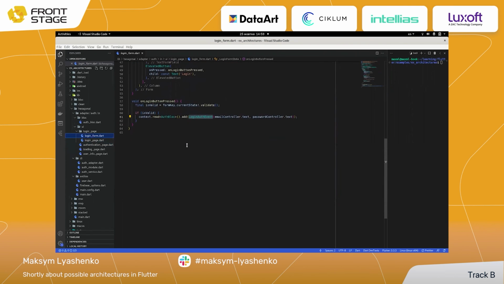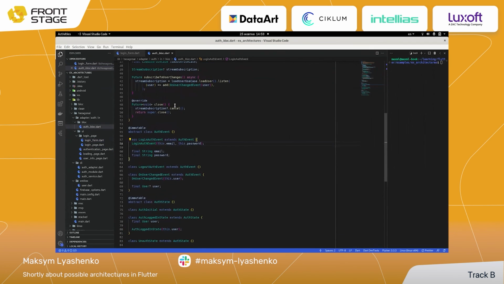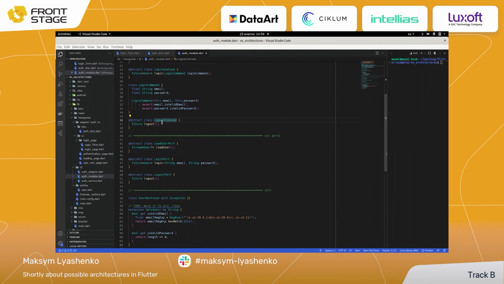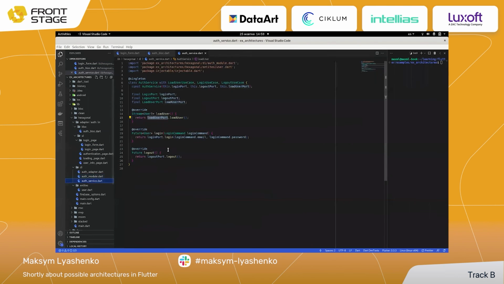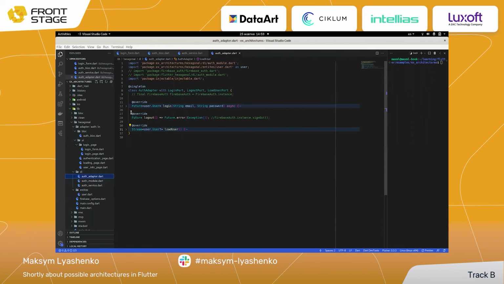And here we go with the UI. Here we go with some event which we send to the bloc. After that the bloc is okay, we can go to our use case. In our use case, we can go to our service. In our service, we can go to our port. In our port, we can go to our adapter. Here we have some functionality.